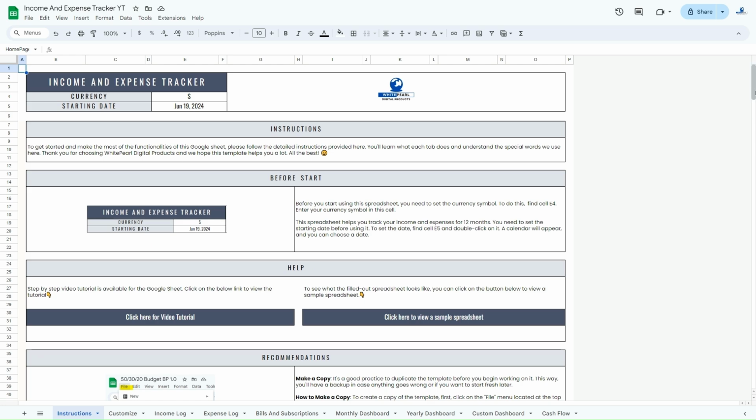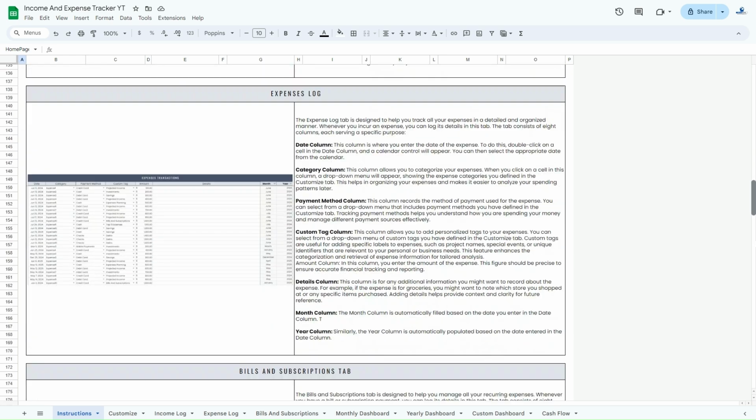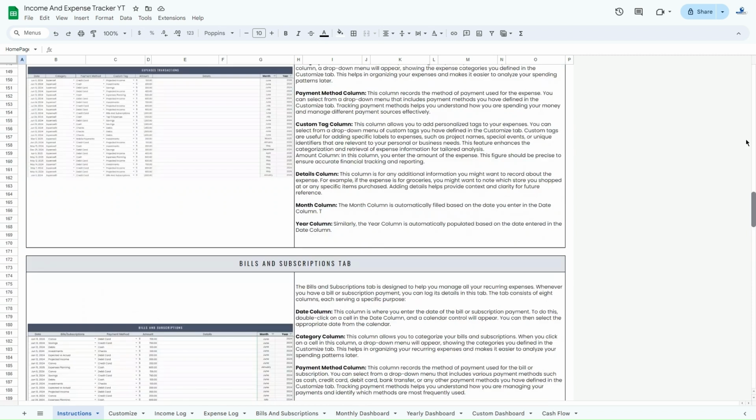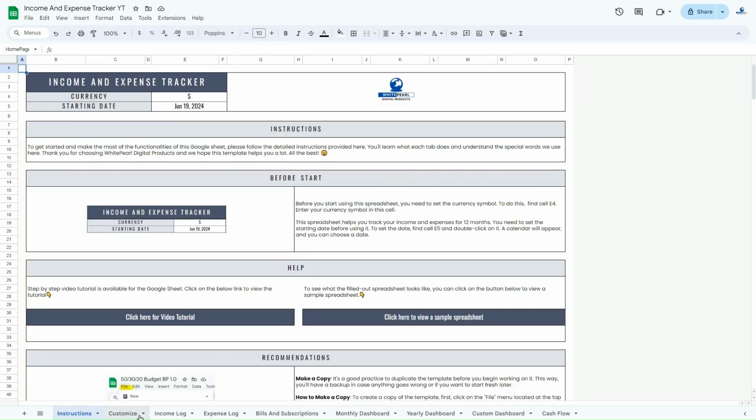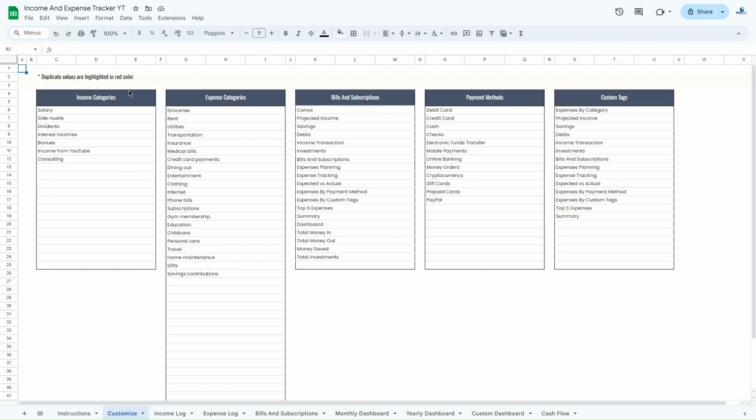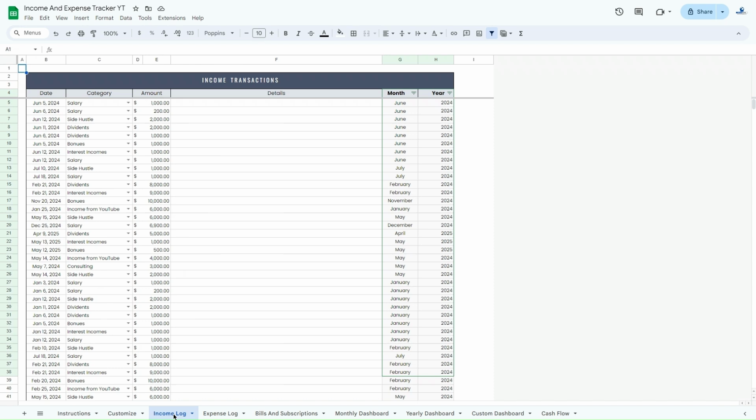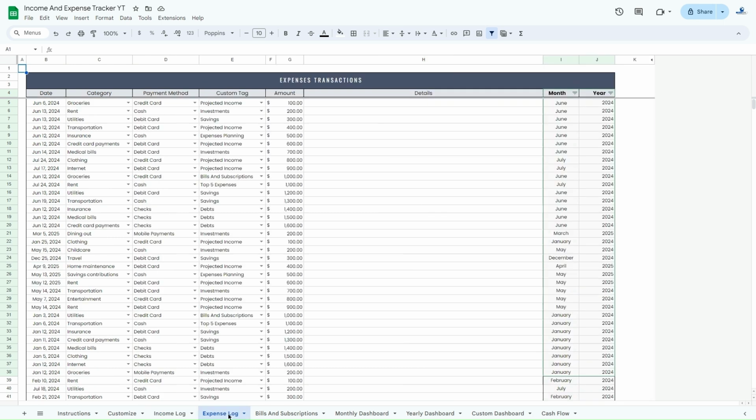First, we have the Instructions tab. In this tab, you'll find detailed instructions on how to use the sheet. Next, we have the Customize tab, where you define your income categories, expense categories, bill names, payment methods, and custom tags to associate with each expense. Next, we have the Income Log tab. In this tab, you can enter all details about your income. Next, we have the Expense Log tab, where you will enter details about your expenses.